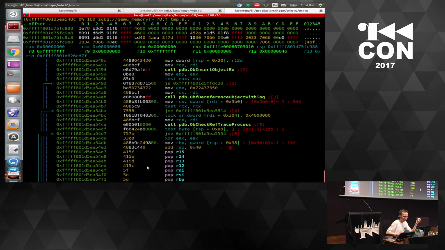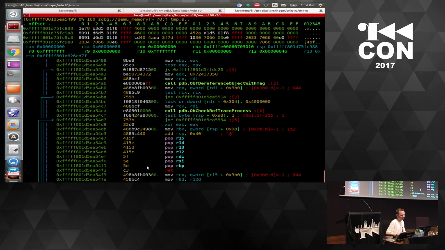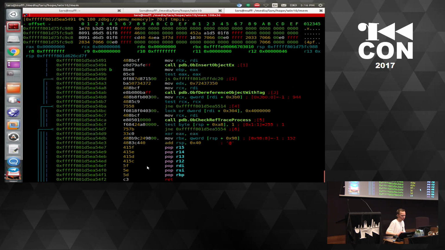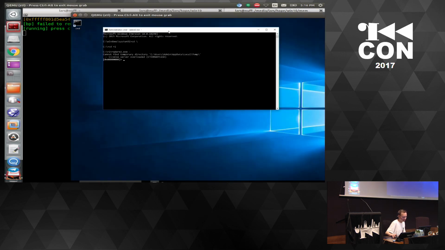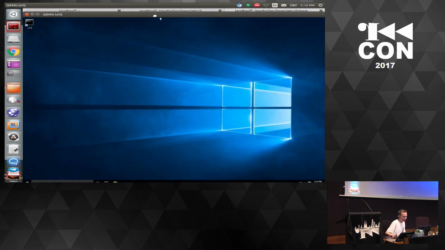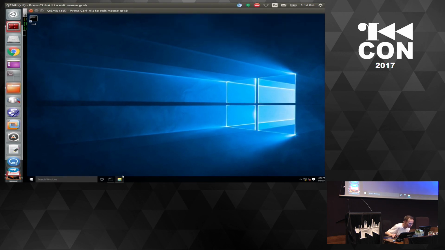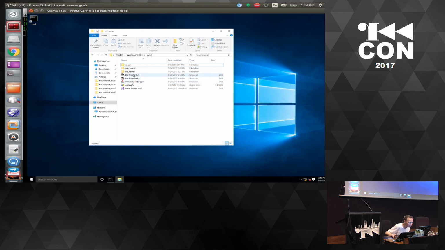And it has an interesting function called insert object. We place a breakpoint just after that one. Continue. I'll just ignore that for now. Funny thing is, and this is the part that might get me kicked out. Sorry, I'm starting a new process.